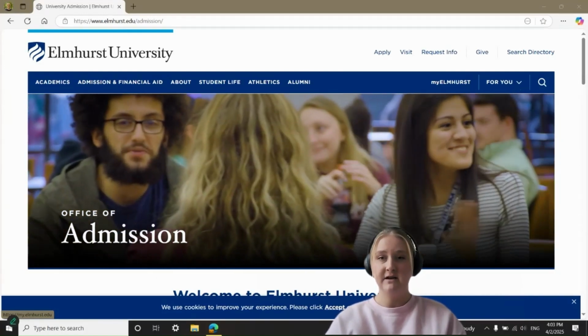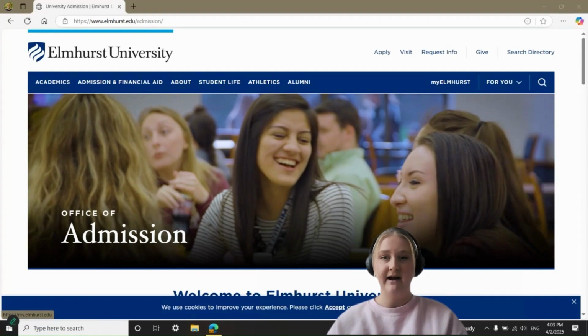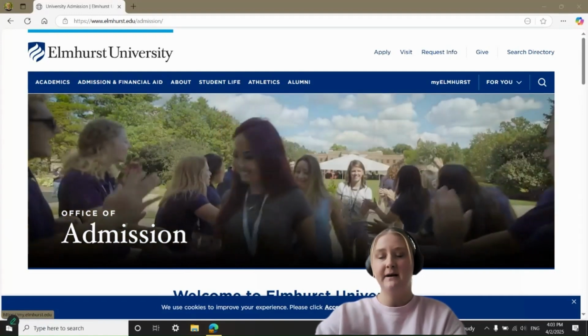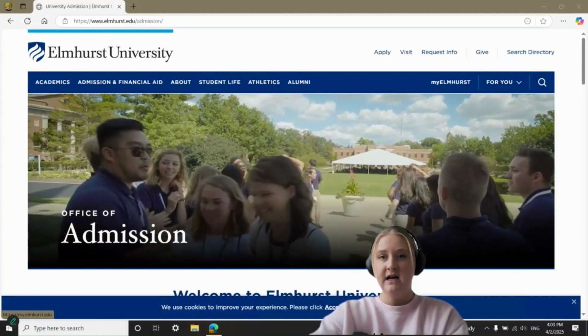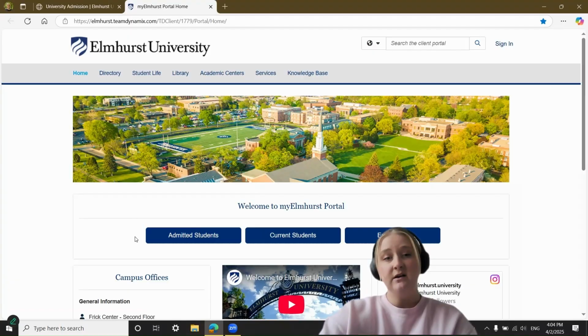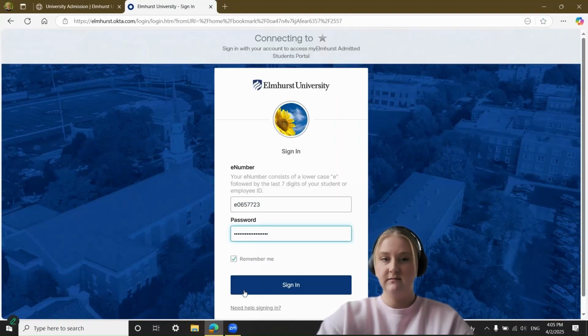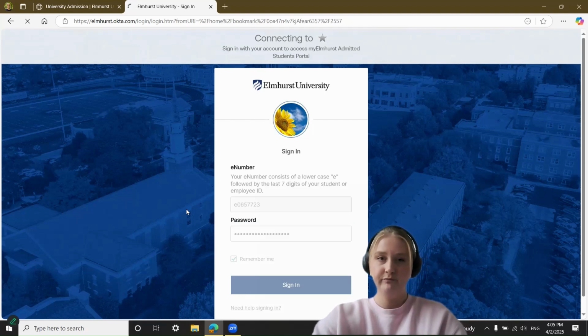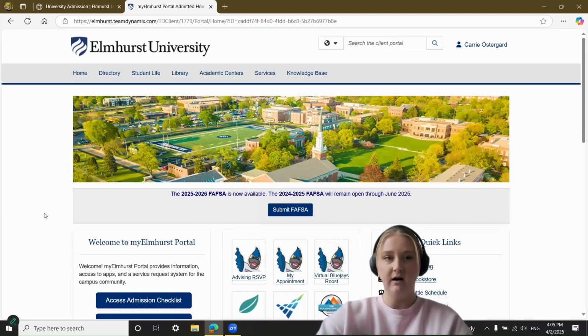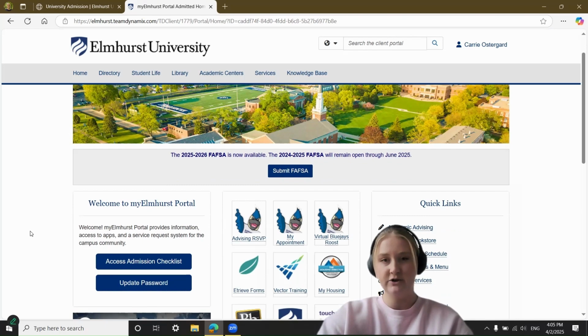I am on the Office of Admission page, but you're able to access the My Elmhurst portal anywhere on the website by clicking on the My Elmhurst button in the top right-hand corner of the screen. You are going to want to make sure that you go in through the admitted students section. Let's go ahead and sign in. And here we are on the main page of the My Elmhurst student portal.